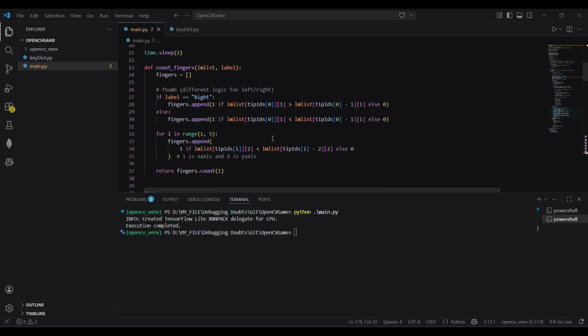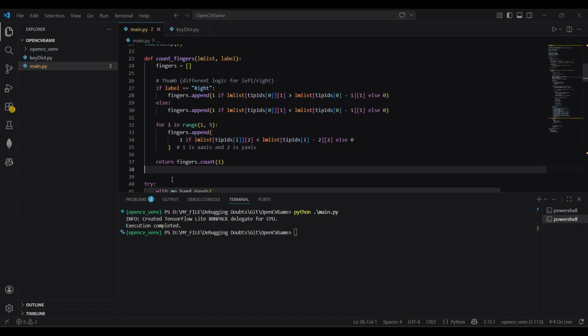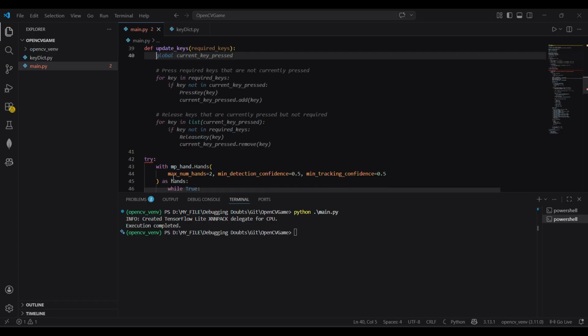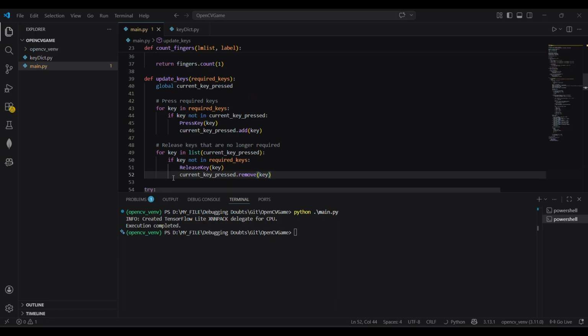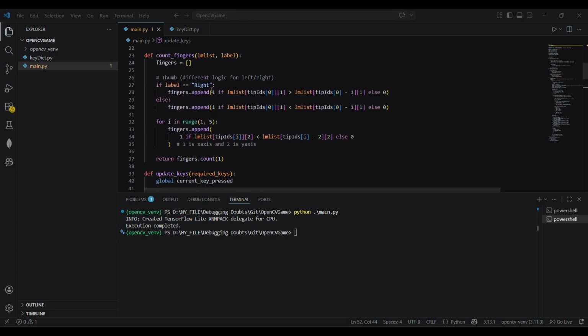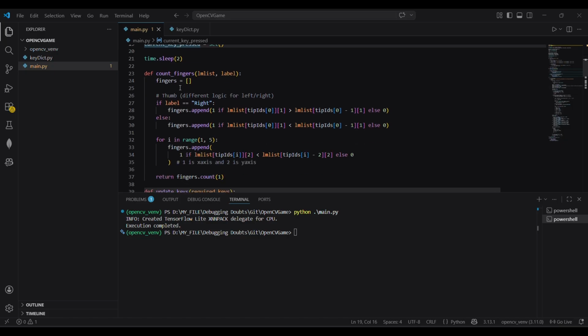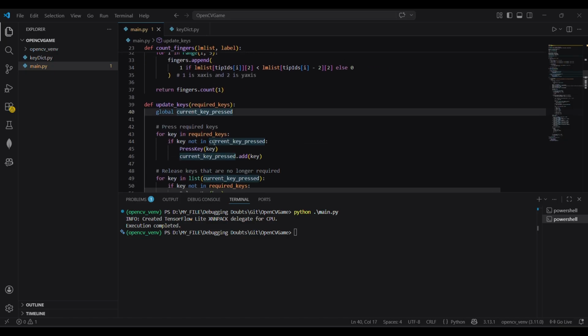So we'll go here, just below this count finger function and just above the try, and write update keys. Then we'll write the function that uses global current key pressed. Global is the current key pressed. You can see we have defined the current key press set here, so we'll be using the same set for the entire function. However many times we refer to it, we'll refer to the same variable. That's why we are giving it as global.